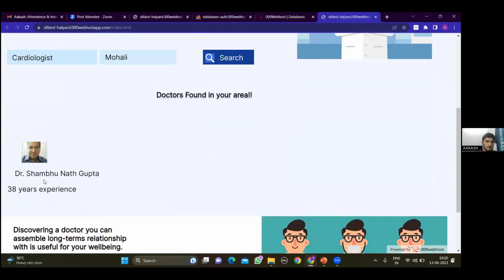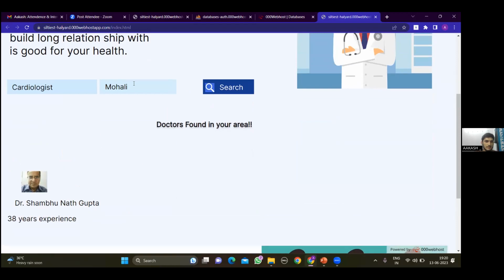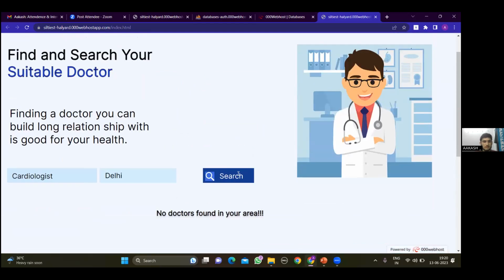So you can see Dr. Shambhunath Gupta is also displayed. So these are the things. Like if I search for a cardiologist and enter Delhi, as there is no cardiologist in Delhi, it will give 'no doctors found in area'. So it was all about my website demo.